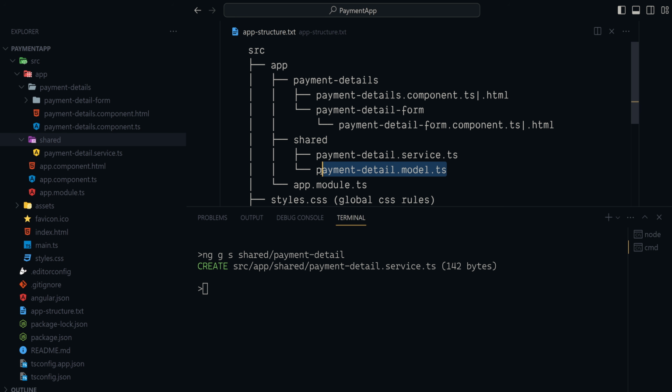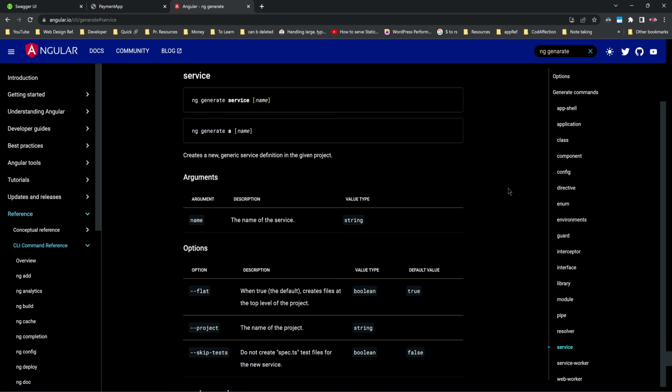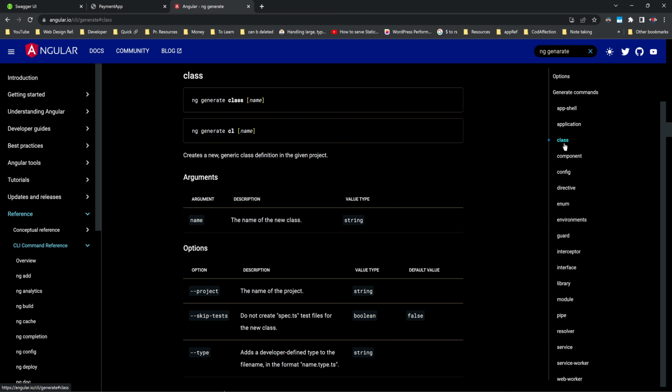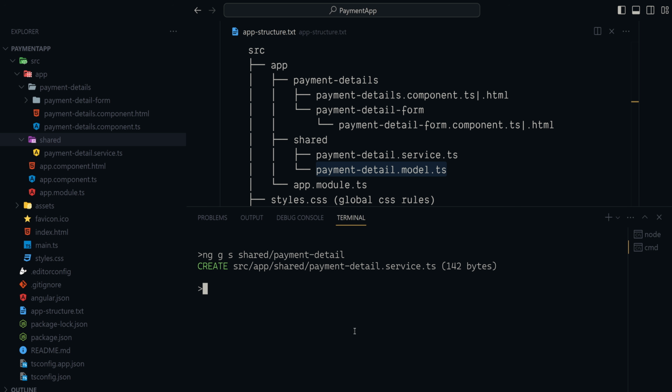Now let's create this model class. Unfortunately, there is no CLI command for creating a model class. So we'll be using this class creation command with some tweaks. So here is the command and you could see the corresponding short version here. Now in order to create the model class, I will be using the service class creation command and let's modify it accordingly. Instead of a service class, we want to create a class file, in short cl. Now if we execute this, it will create a file with the extension .ts.